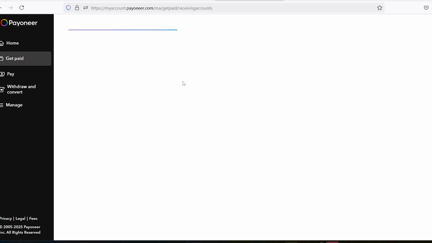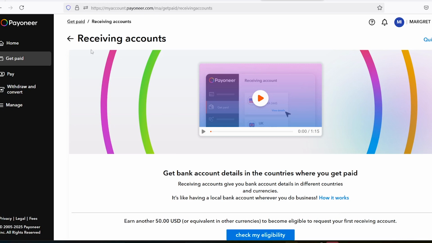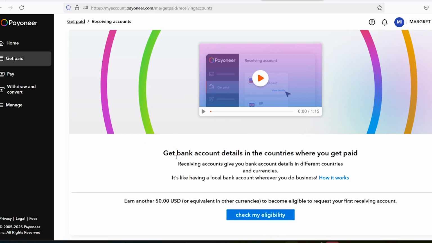So if I click on this receiving account right here, once you land on the receiving account page, you can see that you can get bank account details in the countries where you get paid. The receiving account gives you bank account details in different countries and currencies. It's like having a local bank account wherever you do business. But for you to get this receiving account, you need to earn up to 50 USD or equivalent in other currency to become eligible to request your first receiving account.